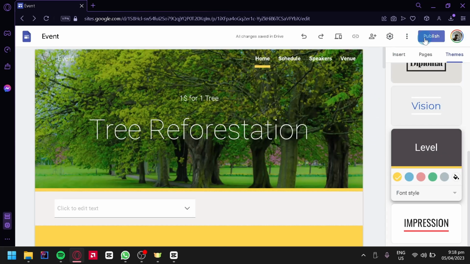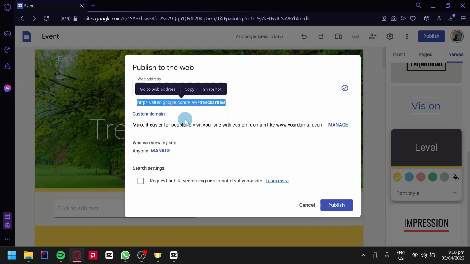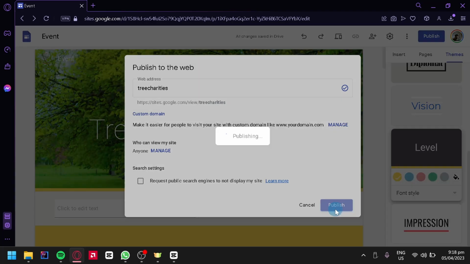And we're going to click on publish over here on the top right. And over here, this is where we're going to enter our web address, 3charities. And as you can see, this is our Google provided domain. If you want to add a domain, you can simply click on manage over here if you own your own custom domain. You could also edit who can view your site and edit the search settings. After entering or changing necessary information over here, you can simply click on publish.